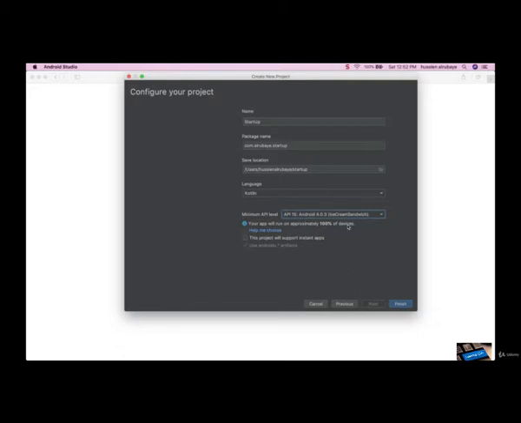It depends on your application. For me, I don't care. For this step, I don't care. Later on, when we use templates and something like that, we care. But for now, we want to cover 100% of the applications in the store. So I would select just API 15.